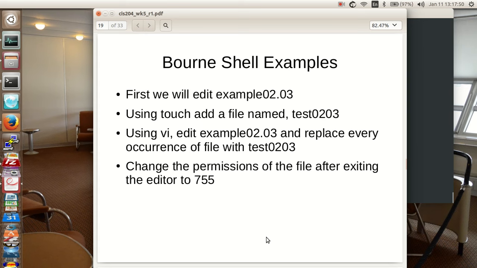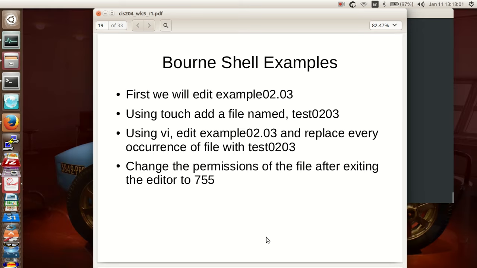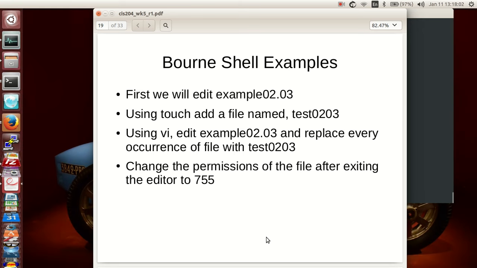Also, we're going to edit an example. We'll edit the example 0203. We're going to use touch to add a file named test 0203, and then we're going to use vi to edit example 0203 and replace every occurrence of file with test 0203. Then we're going to change the permissions of the file using the chmod command to 755.